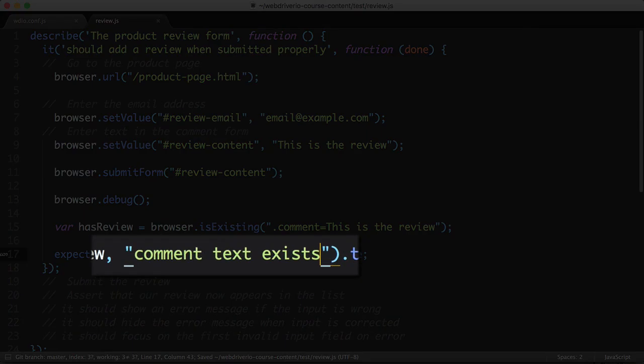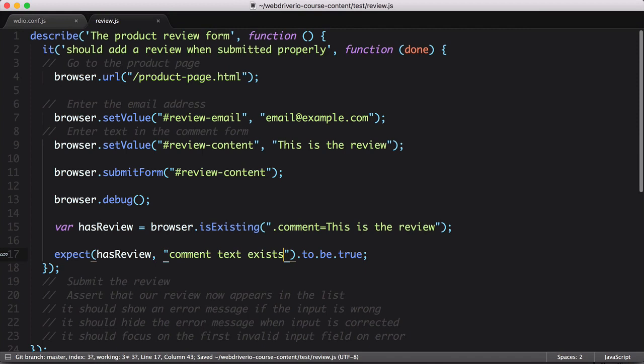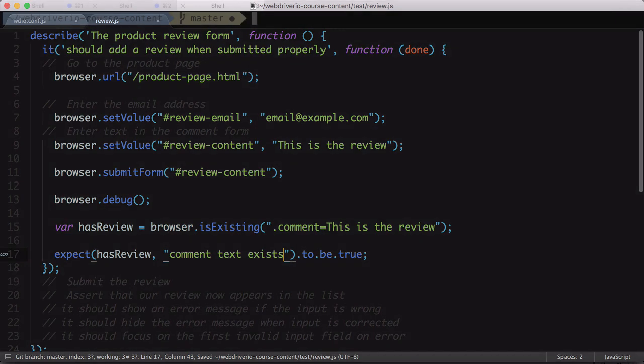In our assertion, we can pass a second parameter to the expect function. This is a string of text you want prepended to the assertion error message. For us, we'll say comment text exists. That way we get a better idea of what we're expecting. With that, we'll save our file and run our test.